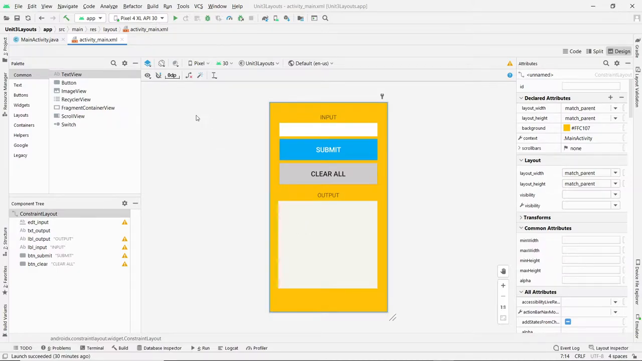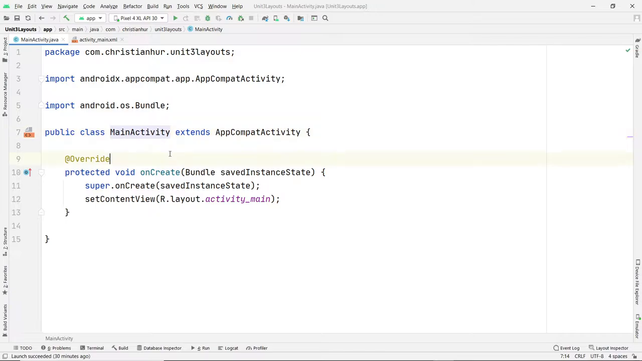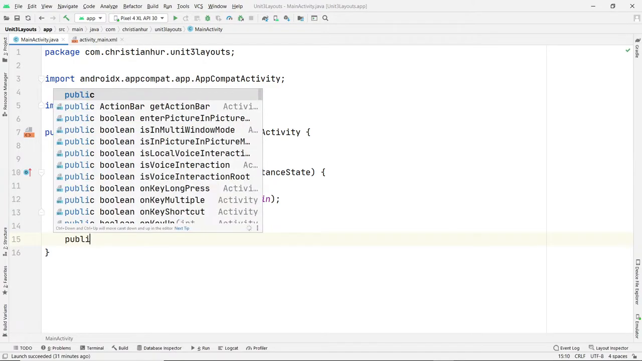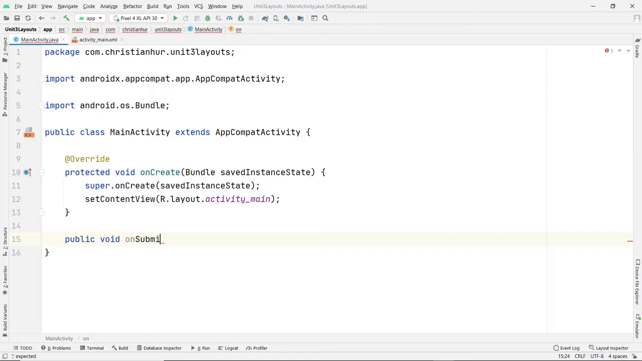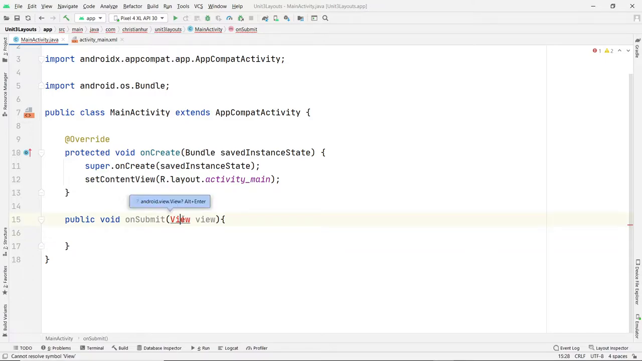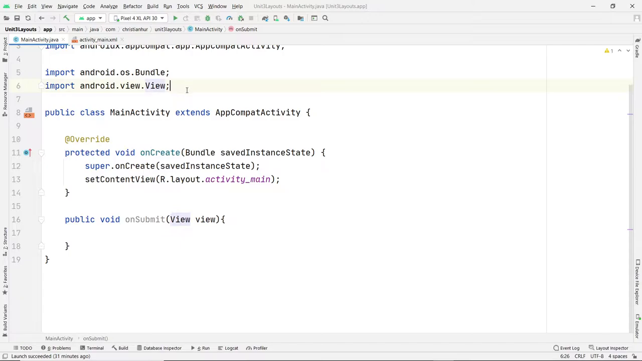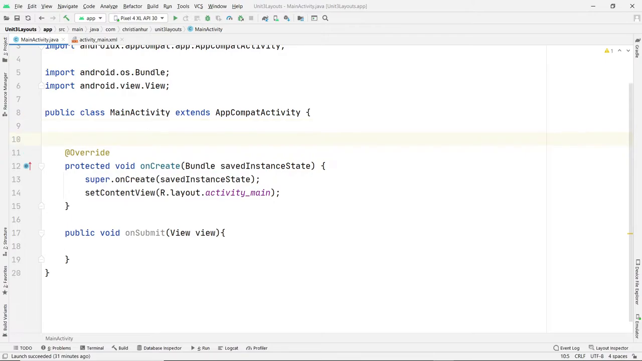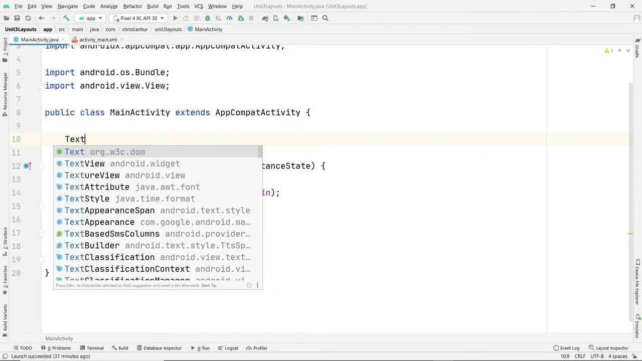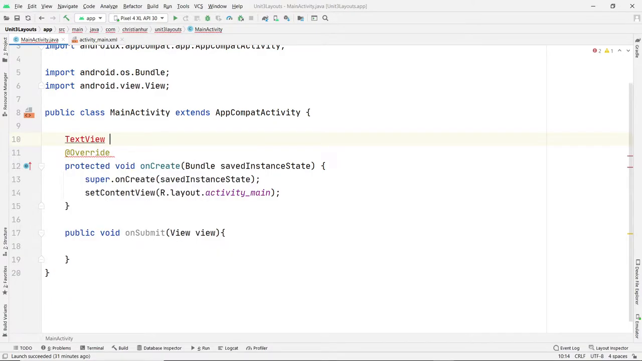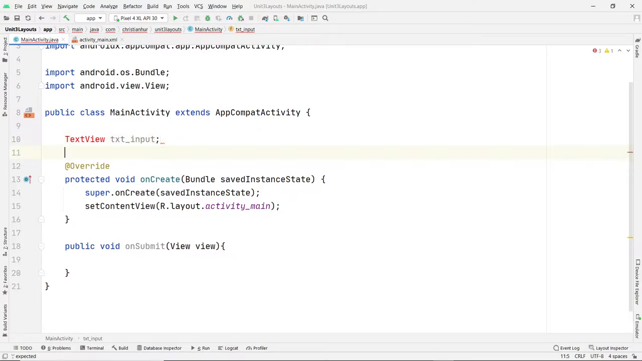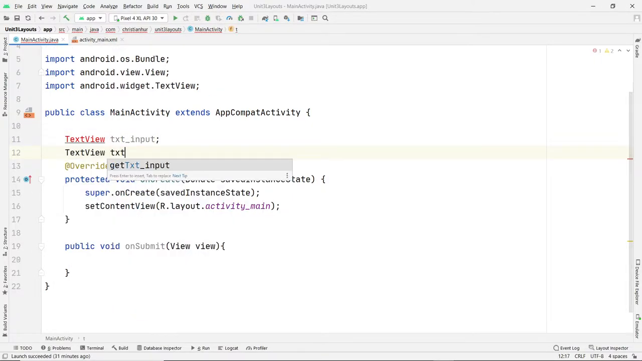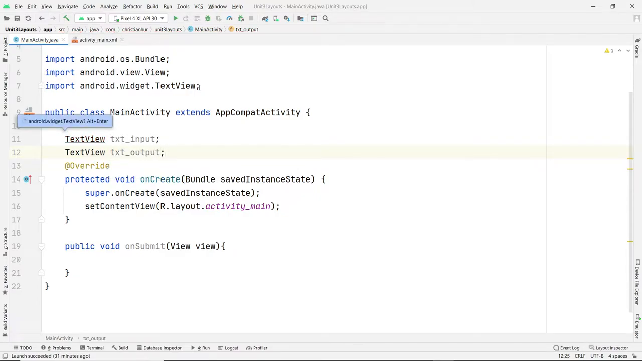Okay, so let's go to the main activity, and here's the main activity. I'm going to create a function down here. We'll call it public void onSubmit, and I'll take the view. Let me import the view first. Just press Alt Enter, and it should import that for you up here. I'm going to go up to the global space and declare two variables. One's for the text input, and I do another one for the text output.